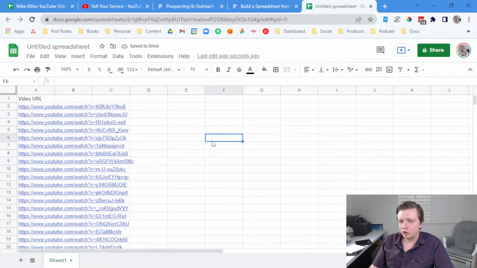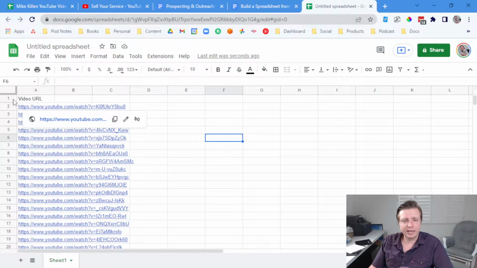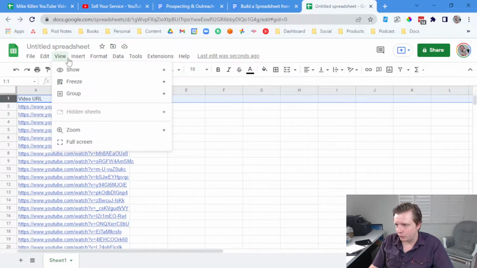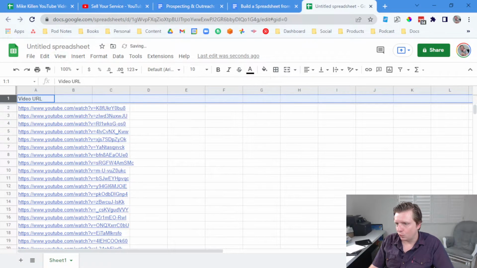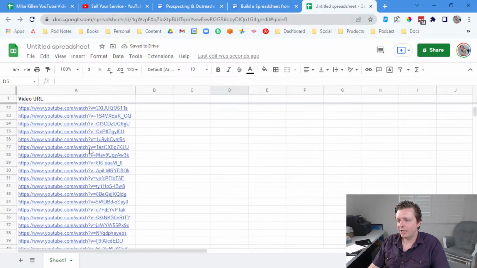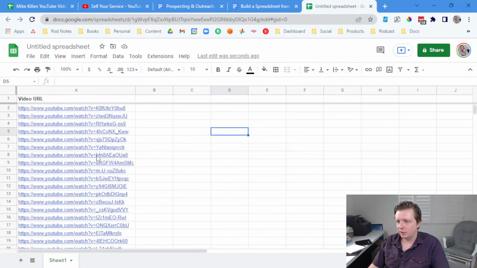And a trick with Google Sheets or Excel is to have a header row to make it easier for you to think. So I like to highlight this top row and say view, freeze, one row, maybe even bold it. That way we can differentiate the header from the rest of the data. Okay, so now we have a list of all these video URLs.